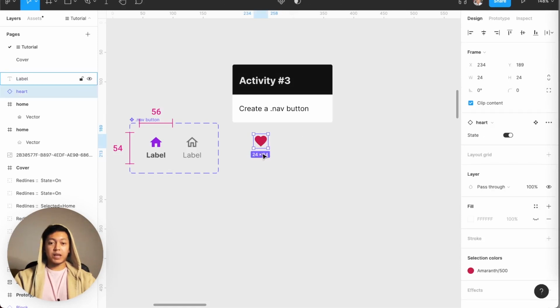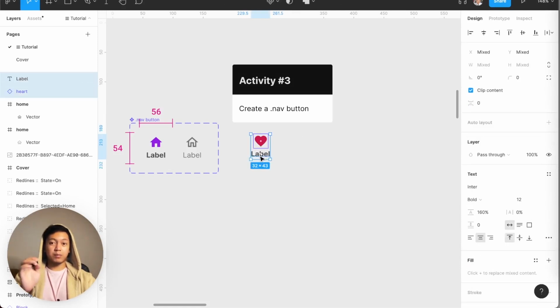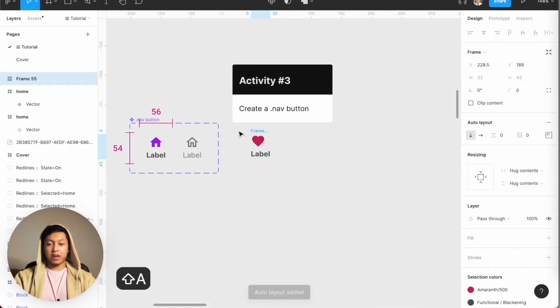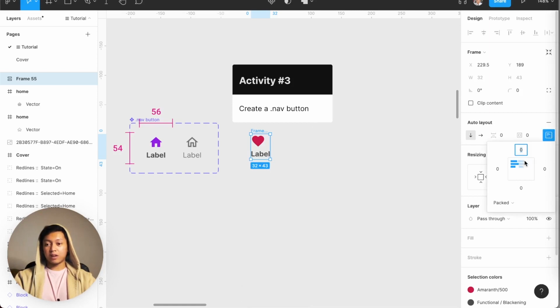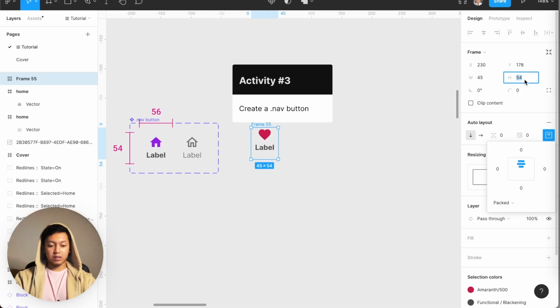And this is basically the main elements of this .nav build component. In order to get it to the right height and dimensions, I'm going to go ahead and click Shift A, which is basically turning into an auto layout container. It's not necessary, but I like doing things this way. And I'm just going to stretch this and stretch this so that now we can change the height settings to 54, which it already is, and the width settings to 56.